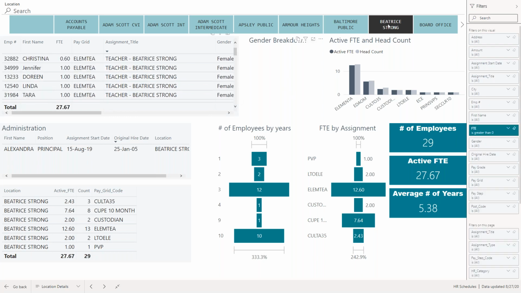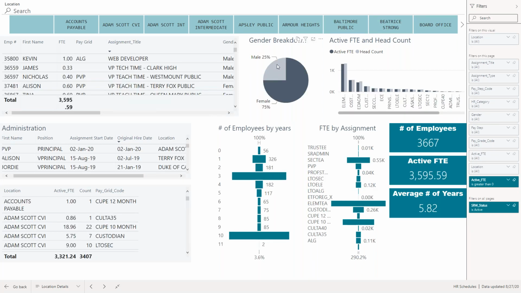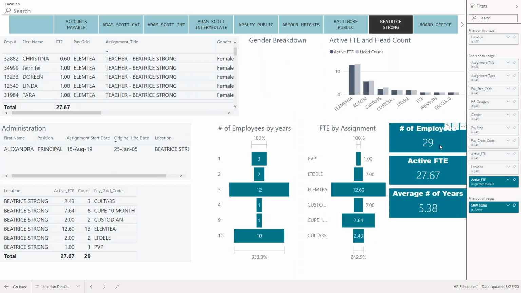I think the gender breakdown was working for here. So in the school district itself, it's 25% male and 75% female. If I go back to the school, I can see that there's 29 employees. The active FTE is 27.67, and the average number of years with your district or with your company is 5.38 years. This just breaks it down by all of the different positions and their active FTE.